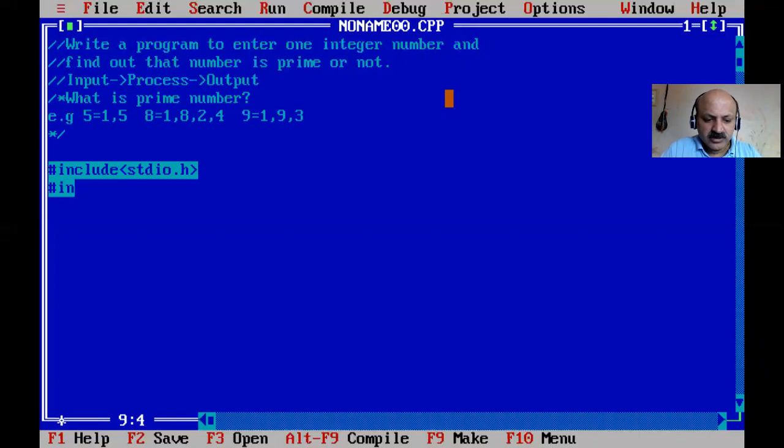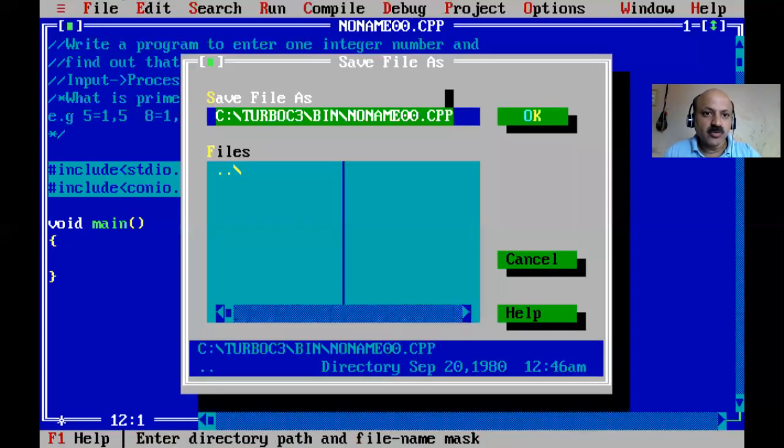Include stdio.h, standard input output, and conio.h, console input output, and take void main, then start opening and closing braces. Just first save our file, and we can give the name prime, the first three or four letters, and number, prime, then dot c, that is the extension. You can give your file name up to 8 characters.